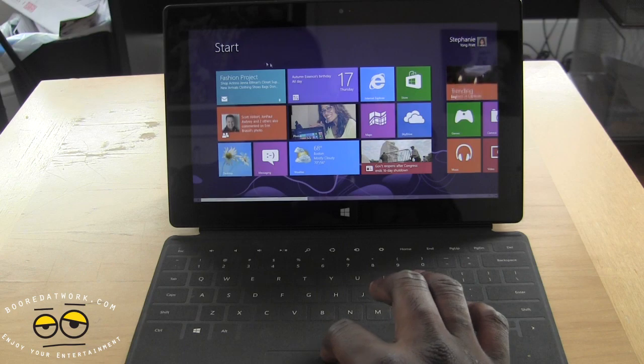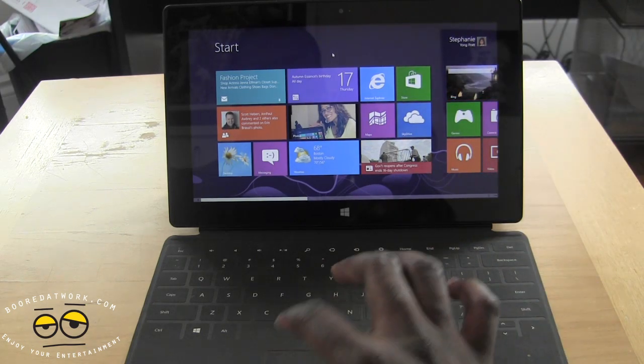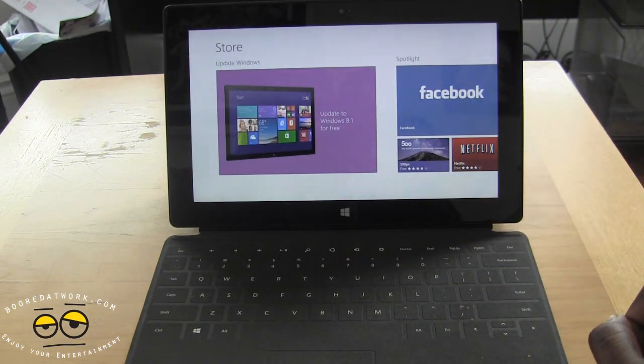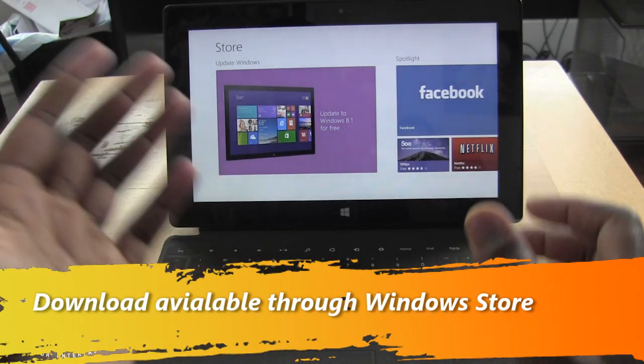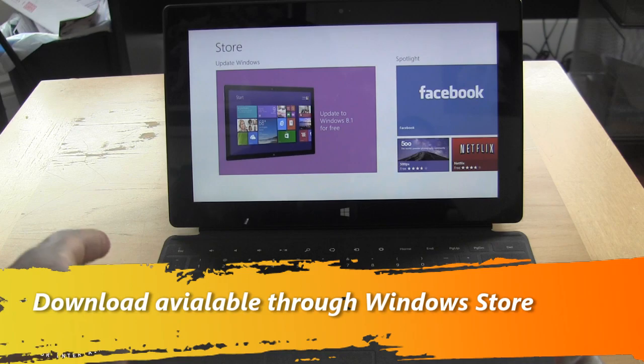So the first thing you do, of course, is turn on your system and go to Store. So I'm just going to click on that. And it says here, update to Windows 8.1 for free. So that is the very simple, basic way to do the update.